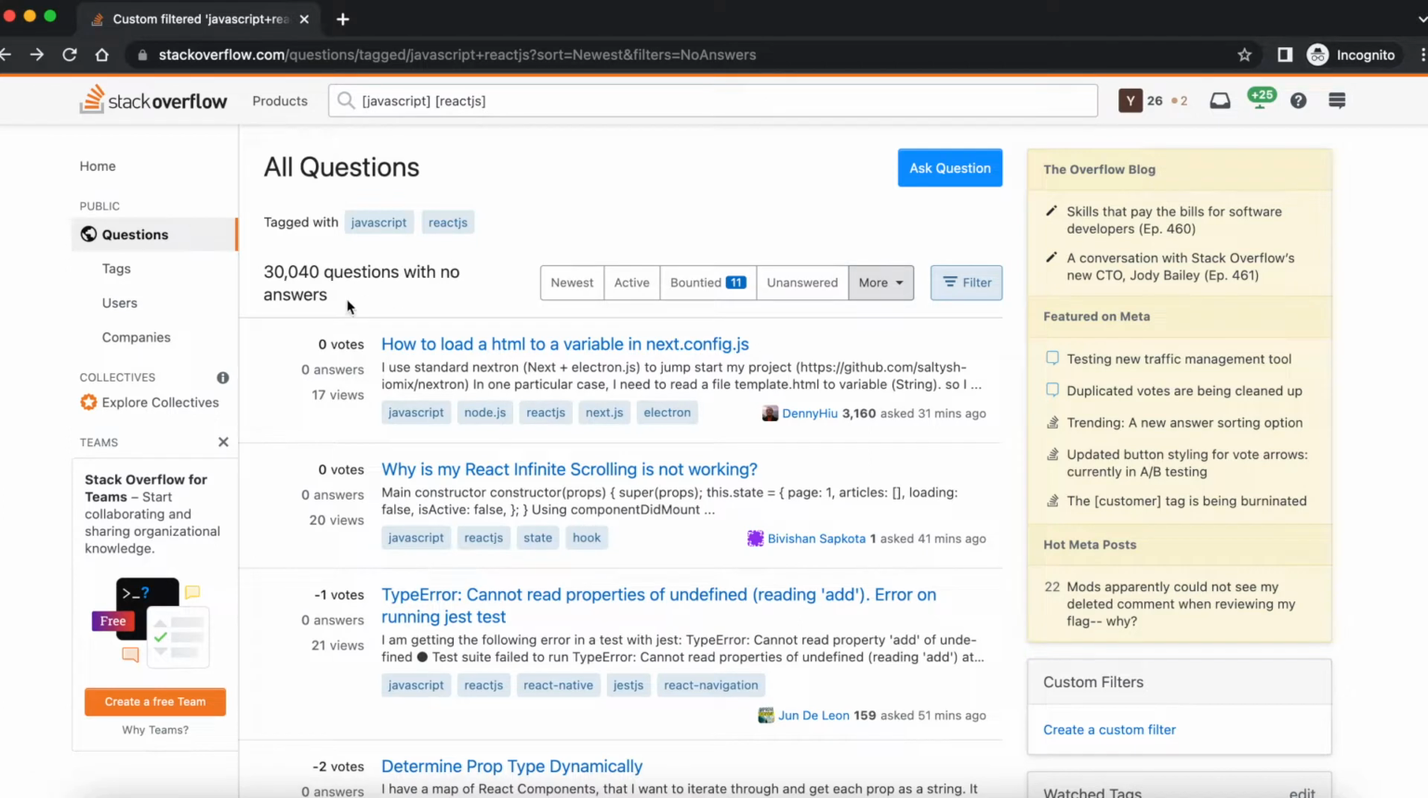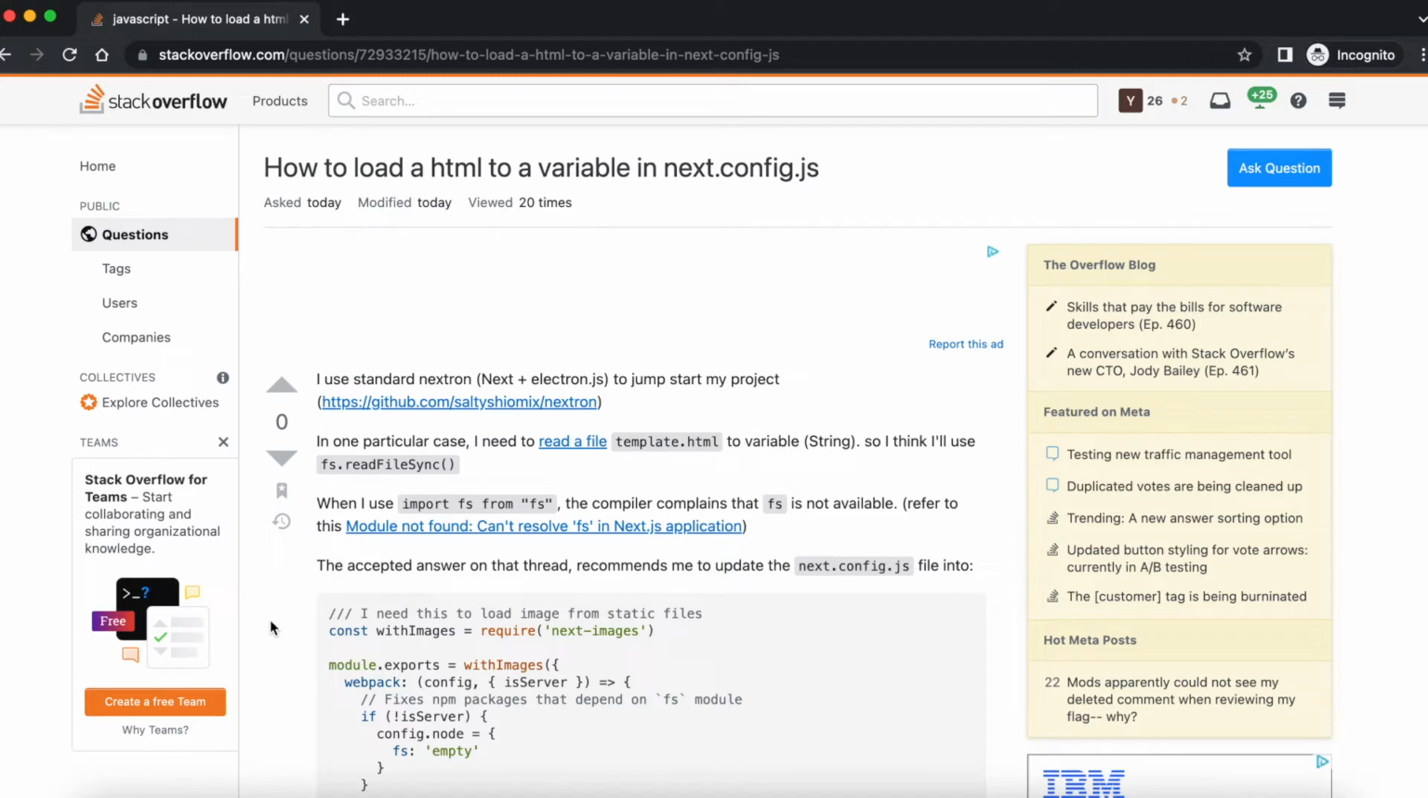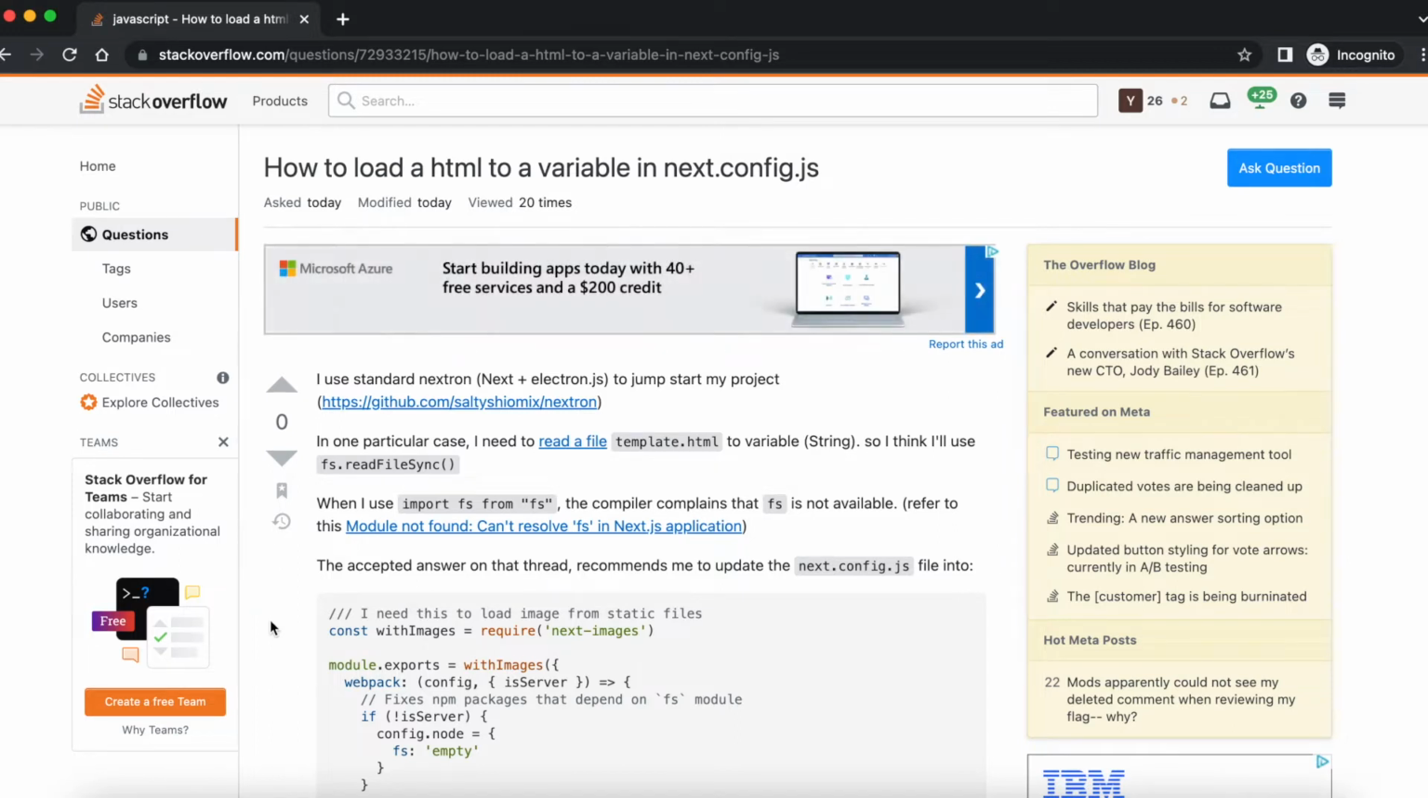I just filtered all of the questions by newest and then unanswered and tagged with JavaScript and React.js. This is the first question, and I already took a look into this. Looks legit, so I will try to understand what's going on and then help, alright?